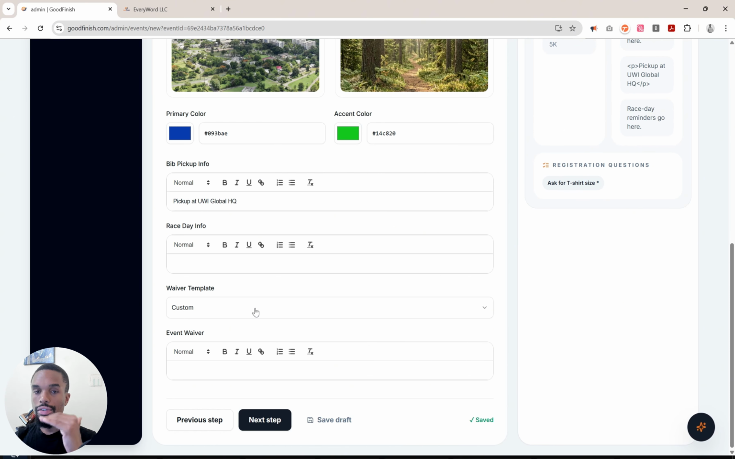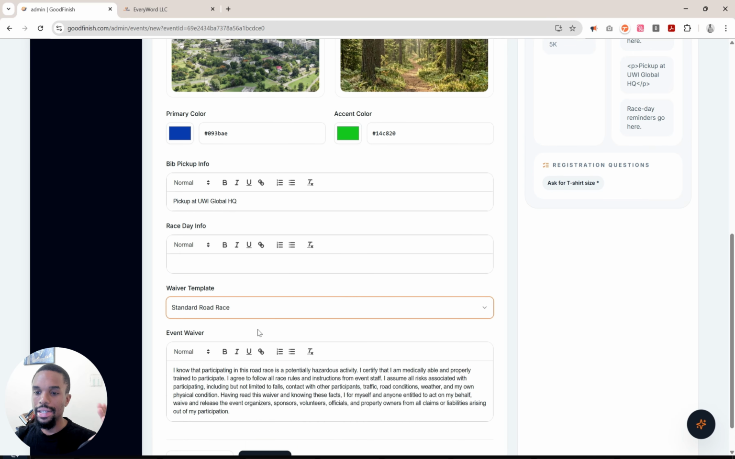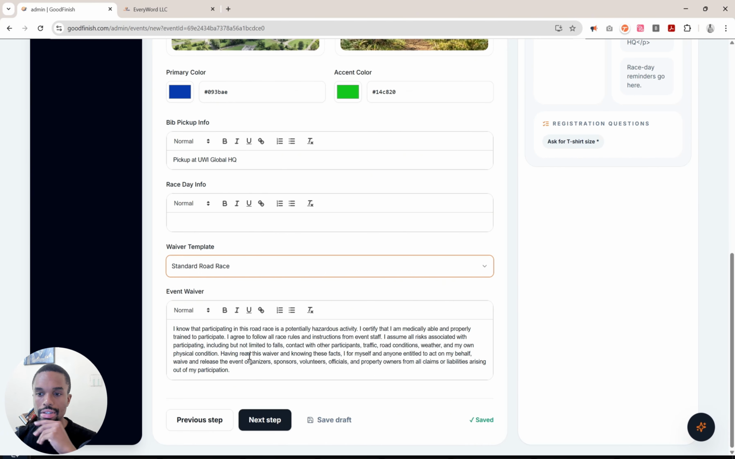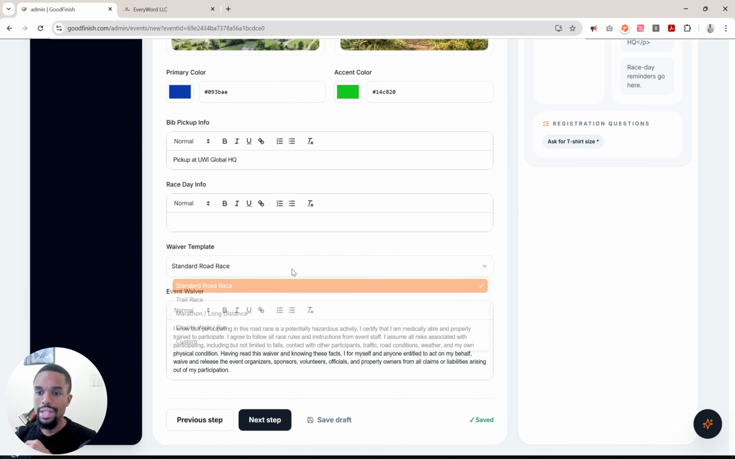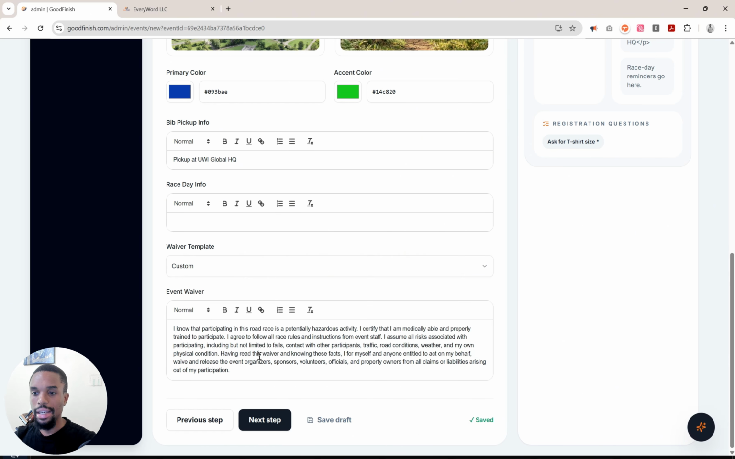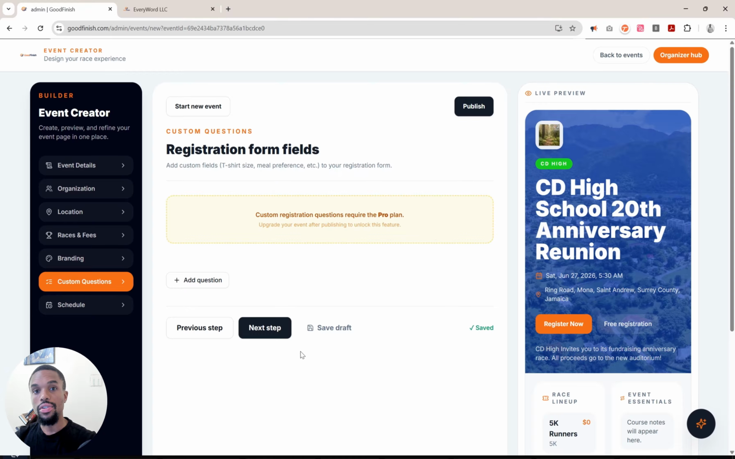And then after you've input that information, you have the waiver. Now, the waiver is very important. And we've given you a couple of templates that you can work with, like a standard road race template. But if you have your own legal waiver that you've prepared or that you already use, you can always enter it under custom and just type it in this section here. And so at that stage, we're ready to move to the next step, which would be custom registration.